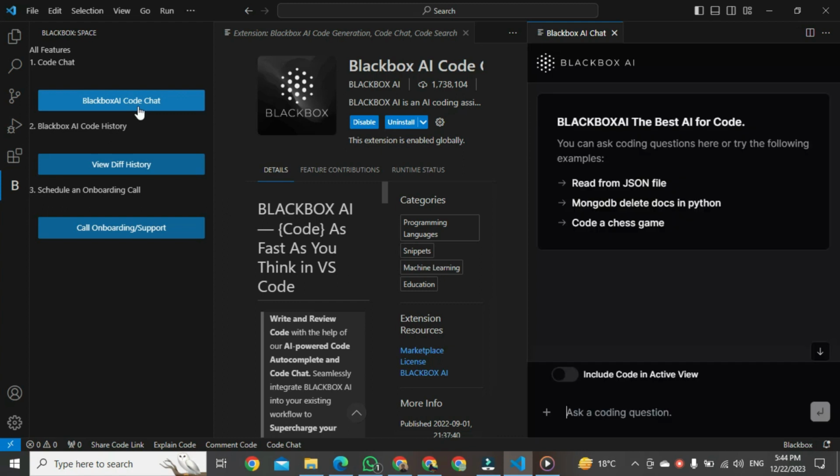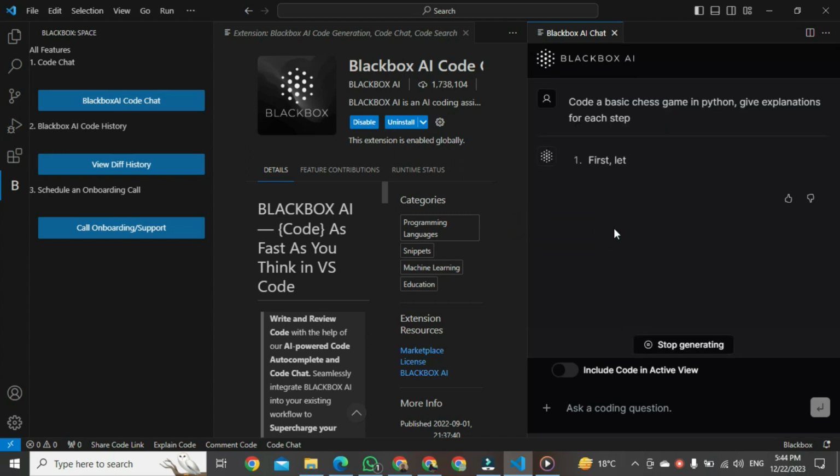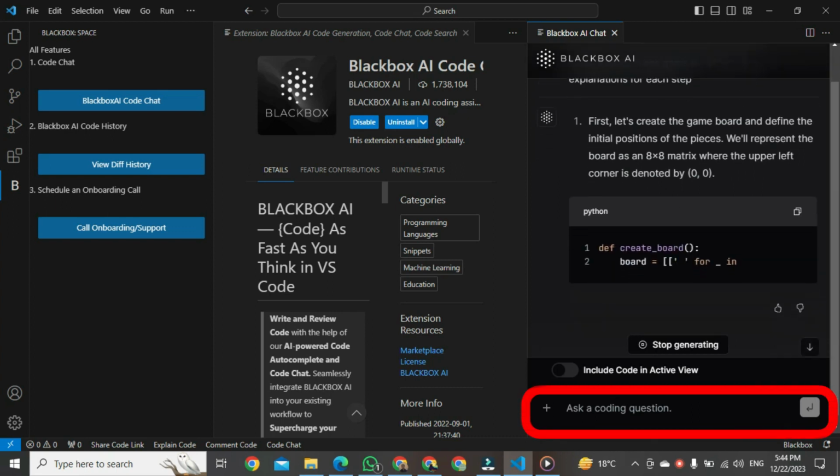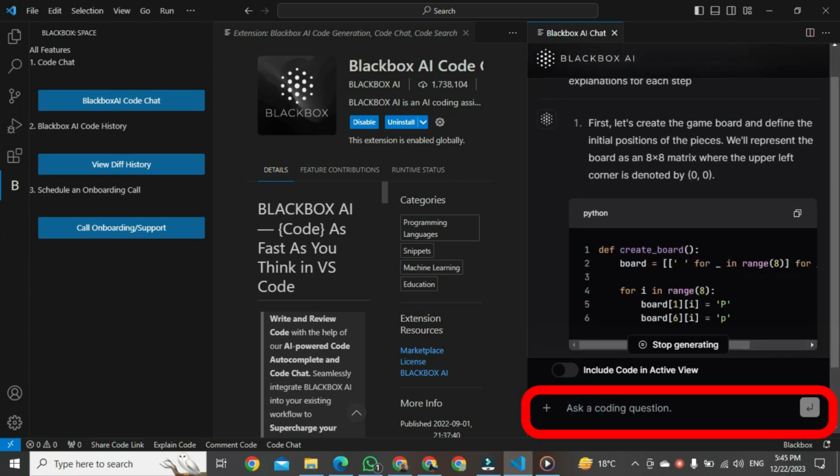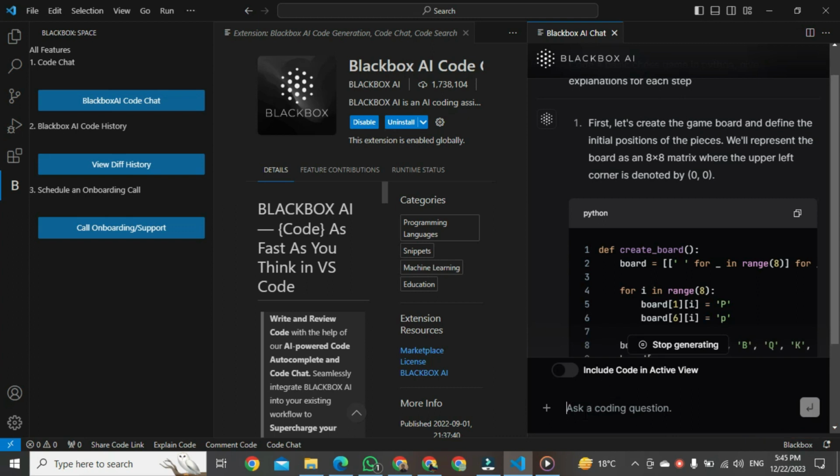After that, a new tab will open for BLACKBOX AI, and here are pre-generated questions available. You can click on any one, so I am clicking on Code Chess Game. After clicking, BLACKBOX will start generating my answer, and you can ask any question from this prompt. That was the way to use BLACKBOX AI Code Chat.